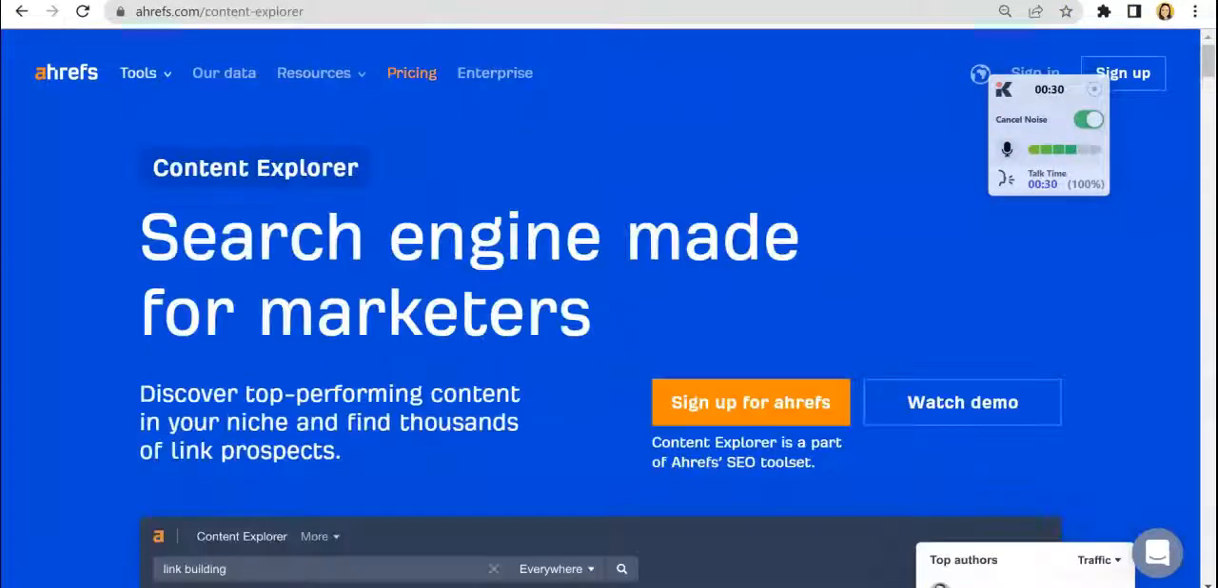So let's go back to the tool that we are going to discuss, and today we will be talking about Content Explorer, which Ahrefs mentions is the search engine made for marketers. So let's see what it's all about and why it is the search engine made for marketers. Before we check the information about this tool, if you want to watch the complete thorough demo of this tool, then you can click on this part right here, and a video will pop out, and you will be able to watch the demo there.